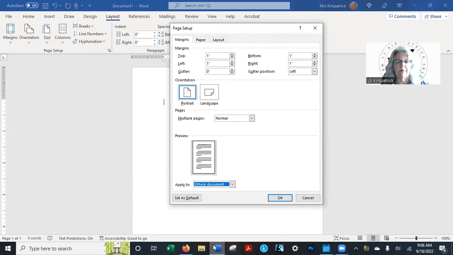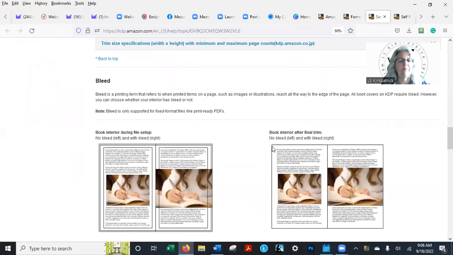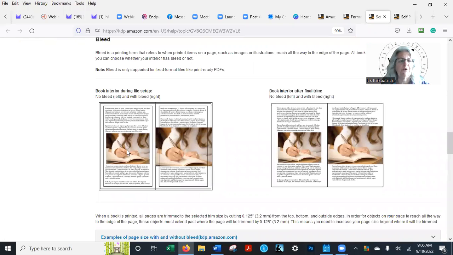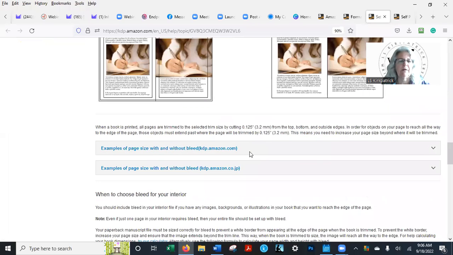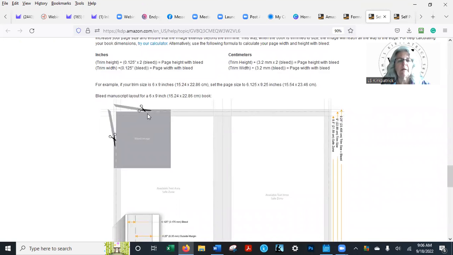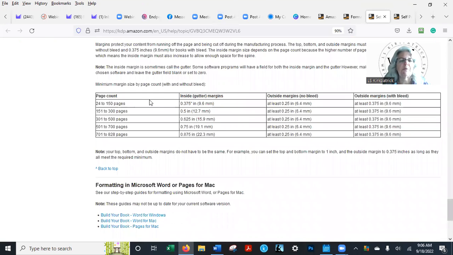This is where we want to go. Let me take you back over here. Now, this is where it talks about bleed or no bleed. Bleed is where it goes all the way to the edges. No bleed is where it stays inside there. Most stuff you do is going to be no bleed. They also talk about trim. Sometimes the edges get trimmed off. You can read about this on there. We're going to go straight to margins.